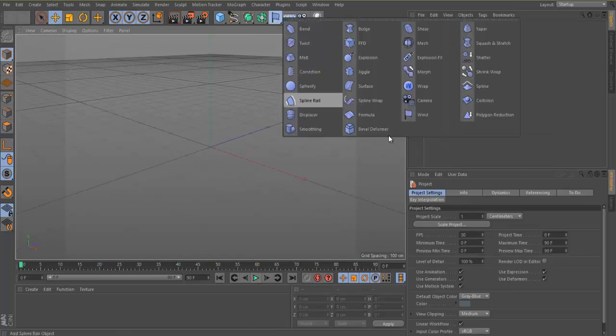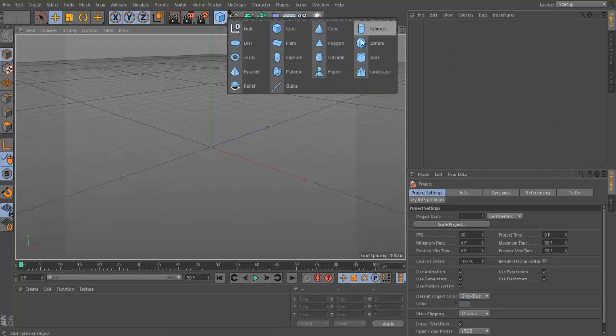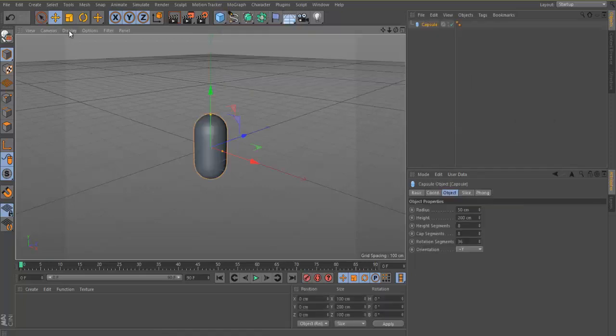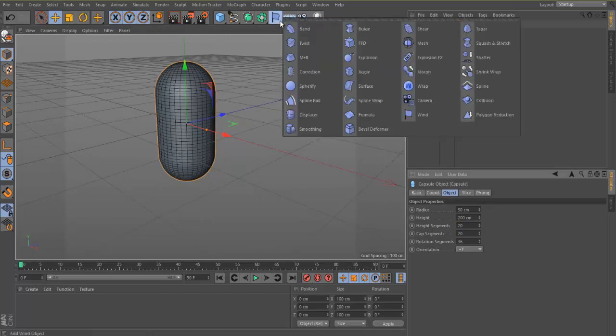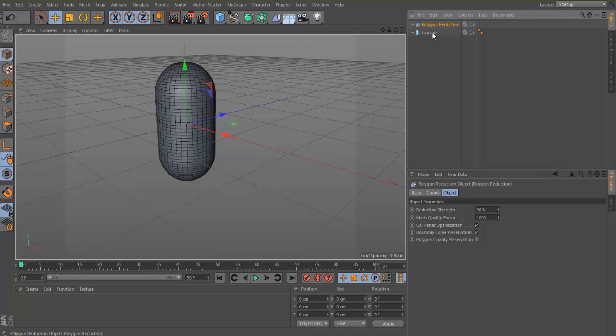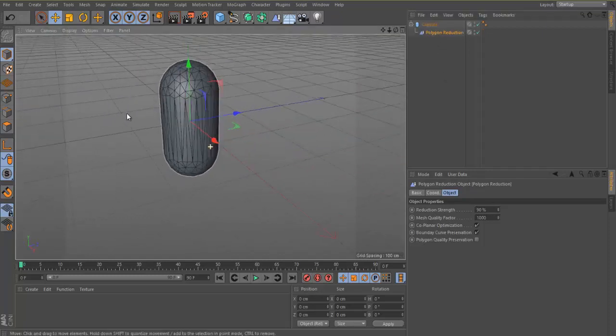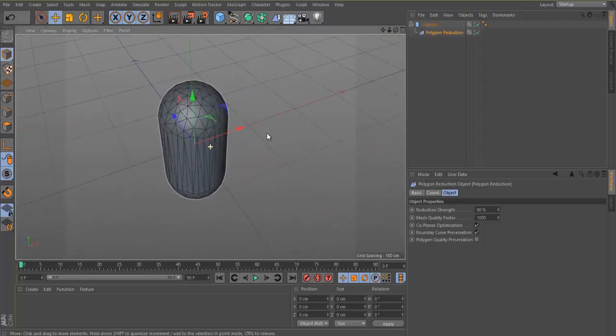Next deformer is polygon reducer deformer. It's normally used for reduction of polygon from heavy object or heavy modified object. So first I create a very simple capsule over here. I change the display to lines. I change some segment around 20 on that capsule, and then after I apply this polygon reduction option on this capsule. Now you can see it reduces that polygon but creates a triangulated shape.